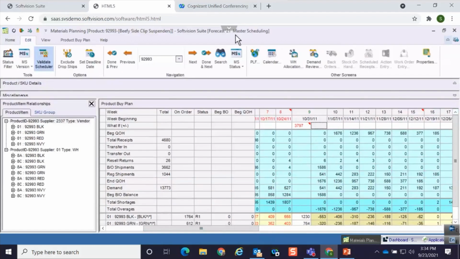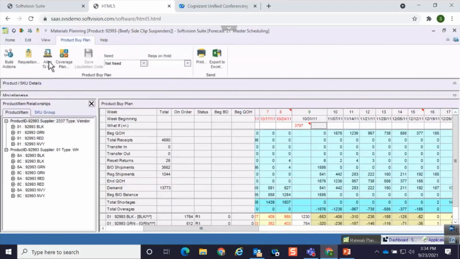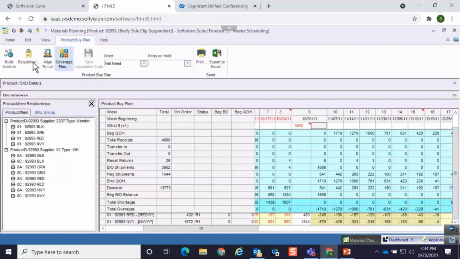Then you could go into product by plan and align to lot. So this has a lot size, a case pack of 48 units. It automatically adjusted those. Now, if I go to requisition, it'll create that requisition for that amount.